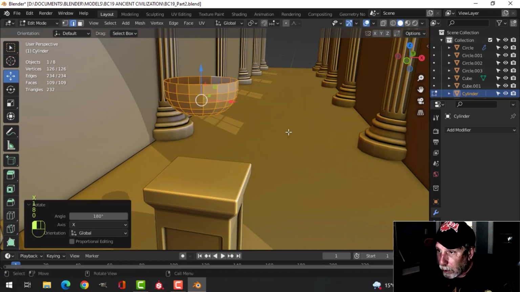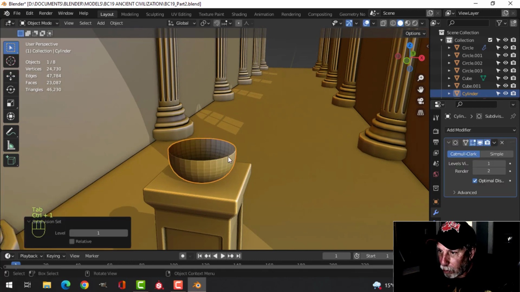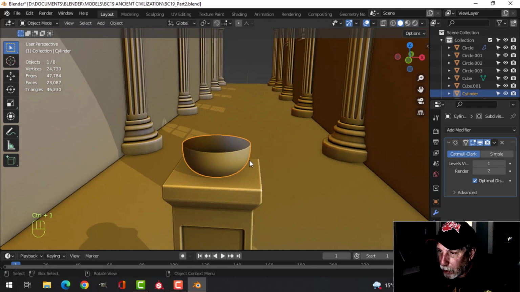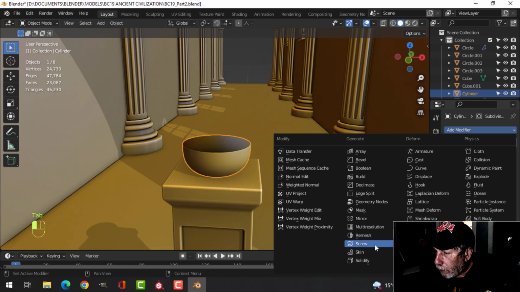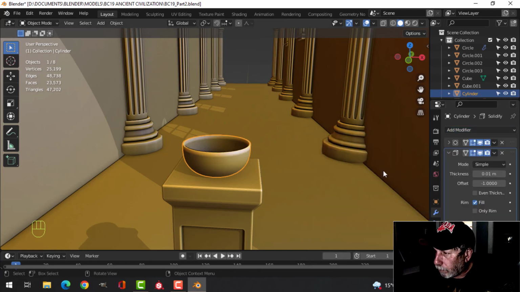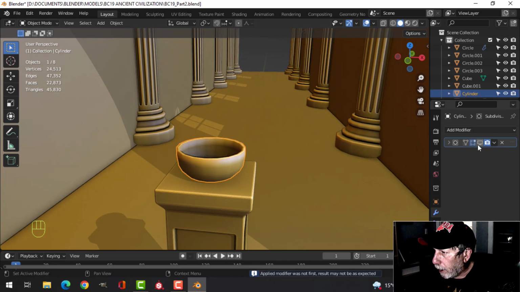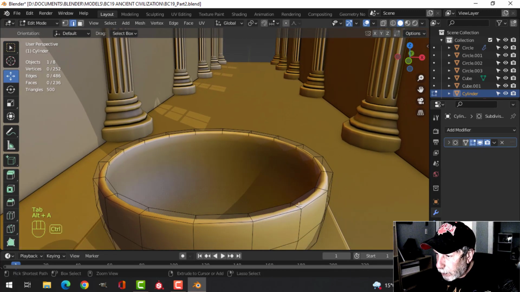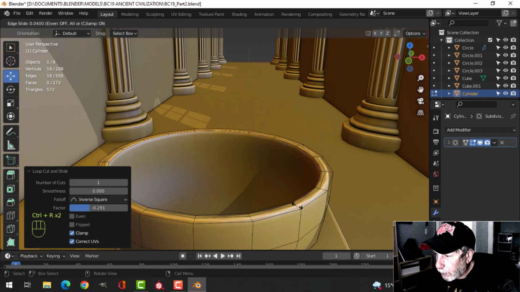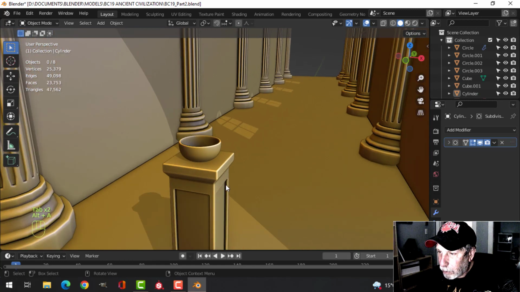Where's 80? There we go. I'm going to pull that down. We're going to put Control 1 on that and shade smooth. Let's make sure we got it. Okay. And we'll add solidify. Turn that off for a moment. I'll go ahead and apply that. Put the subdivision on. And we'll put an edge loop here and here. Yeah, that's what I was looking for.